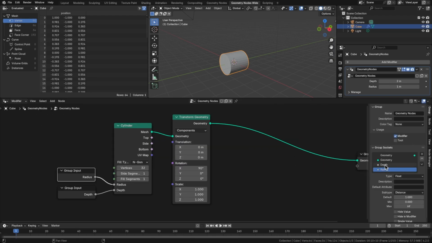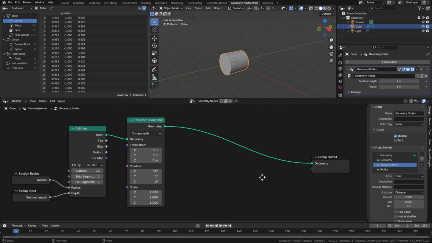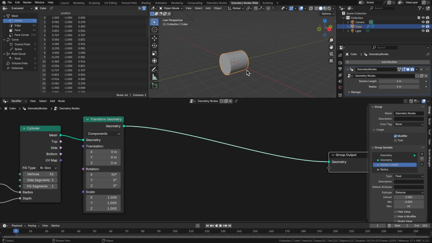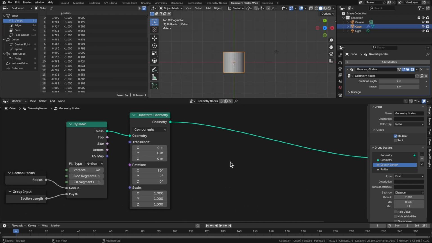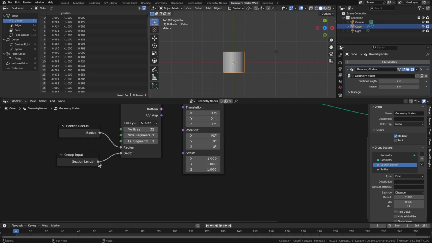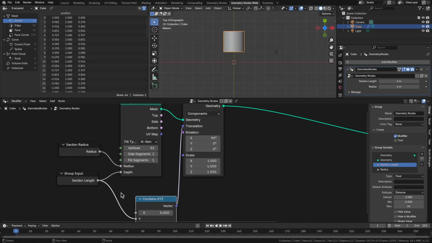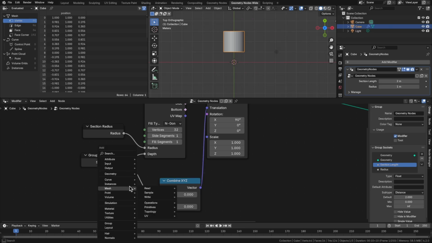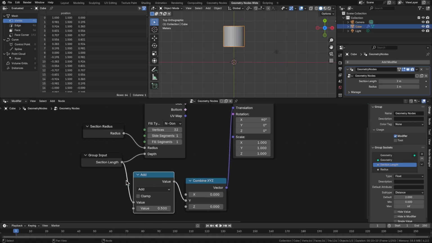Press N to pull up the sidebar, and we'll call this section length, and we'll call this section radius. Great. But now what I want to do is center this so that if we go to the top view with tilde, this is in line with the world origin. So using this transform geometry here, we can take the section length and combine that with an XYZ node into the Y, so that we'll translate it half this length so that it snaps back to the origin. So we'll take a math node, add that in, and divide by 2.